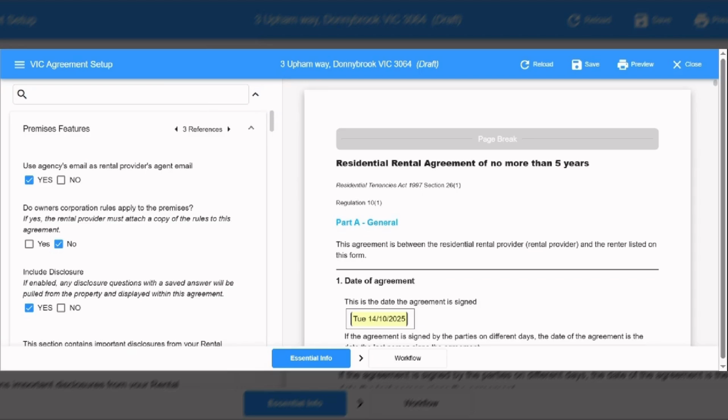Always use the agency email as the rental provider email because we are the ones serving the owner for managing the property. So any related email would be sent to the agency email. So always choose yes. Do owner corporation rules apply to the premises? It needs to be confirmed by the owner whether they have owner corporation rules or not. If yes, then yes, otherwise, no.